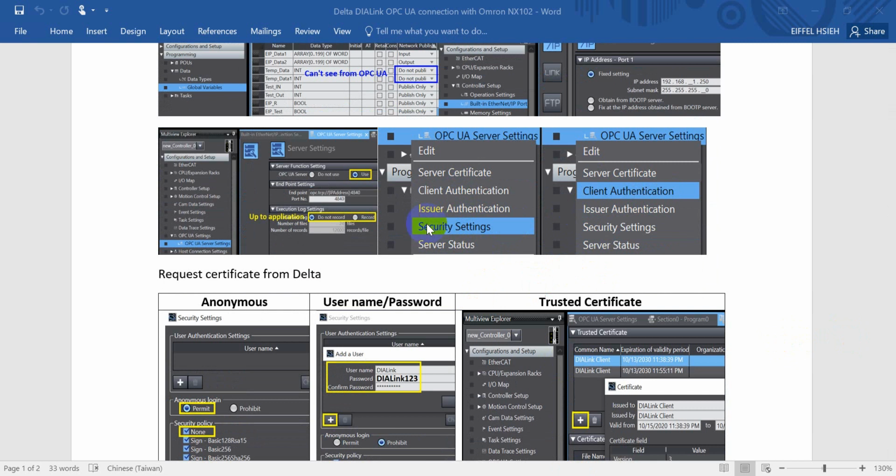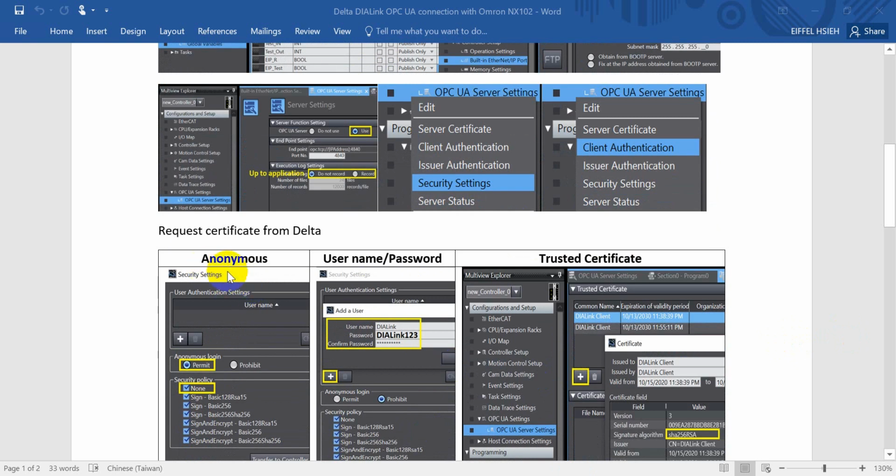Okay, so regarding the security settings, we can use the anonymous and the username password. So if you want to use the anonymous, basically first time when you create the function, the default will be prohibit. So you need to select the permit. Okay. And second one is if you use the username and password, please remember to add on create a new user. So example here we will create the username with a DIALink and the password will be DIALink123. So this is regarding the security settings.